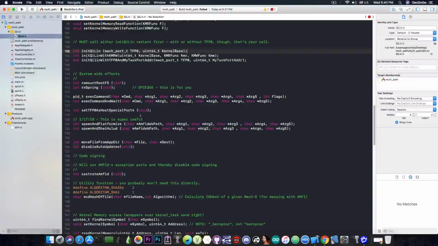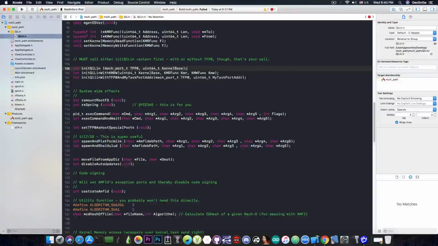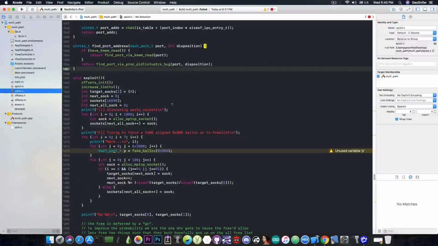So in order to be able to initialize QiLin, at first we need to get the task for PID0. You're going to ask me how the hell we get that. Well, that's pretty much the purpose of the multipath exploit. It pretty much pounds the kernel, and then it gives you the task for PID0. The problem is that it doesn't export it by default, so we're going to have to modify the exploit a little bit in here to change it from void, which means literally nothing, into a mach_port_t, which is going to be pretty much the task for PID0 or the kernel task port. So let me show you.